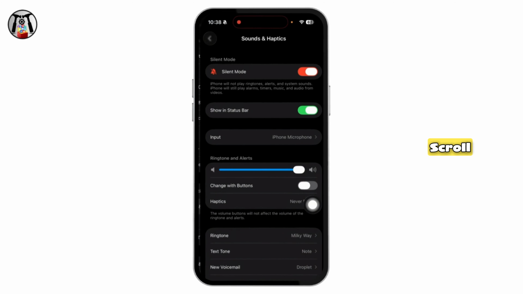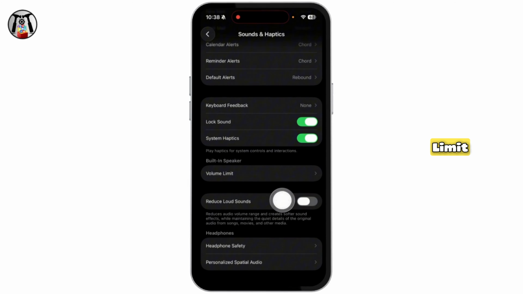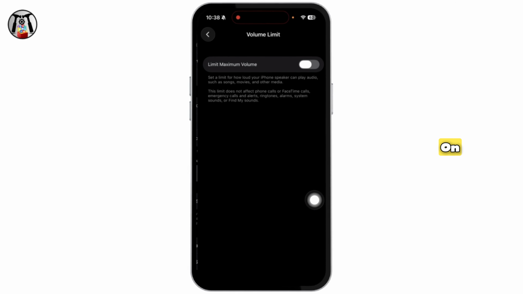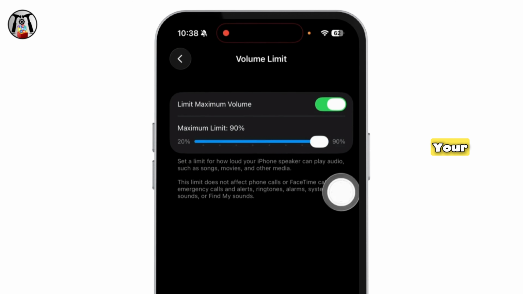Tap on it, then scroll all the way down until you find the option called Built-in Speaker Volume Limit. Tap on it and make sure it's turned on. Then drag the slider all the way to the maximum level. This ensures your iPhone is not limiting how loud the speakers can get.